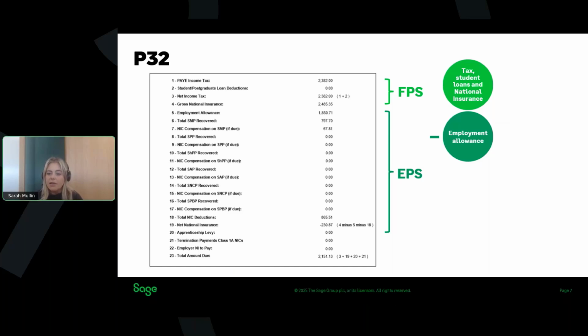Now, other items on the P32 relate to adjustments in the liability. So looking further down, item number 5 is any employment allowance that you're claiming in the month. I will talk about that a little bit later on towards the end of the webinar. But if you've claimed employment allowance, you'll see that being deducted until you reach the annual limit for that employment allowance. So that's £10,500 this tax year. So it has went up quite a bit this time round.